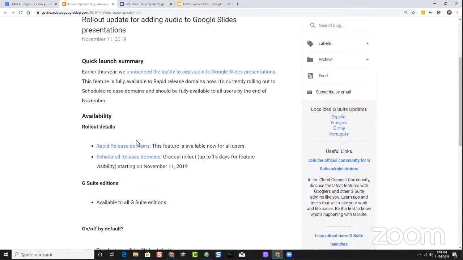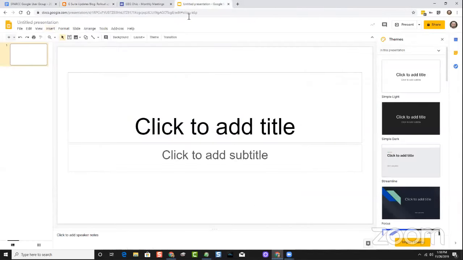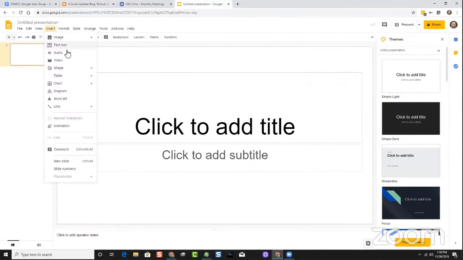Well, thankfully, it should pretty much be there now, because the scheduled release domains starting on November 11th with up to 15 days needed. So that would get us up to the 27th. So that's tomorrow, or 26th. That's today. So hopefully everybody now has this feature that if you go into Google Slides, you can insert audio into your slide, and then of course you have to pick the audio from your drive.